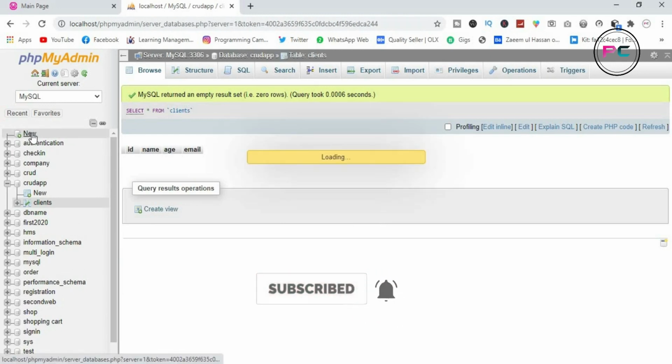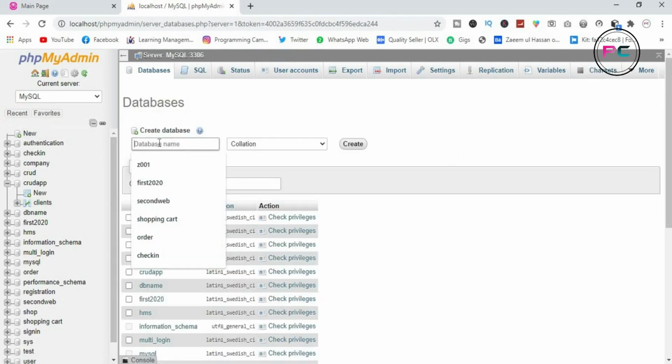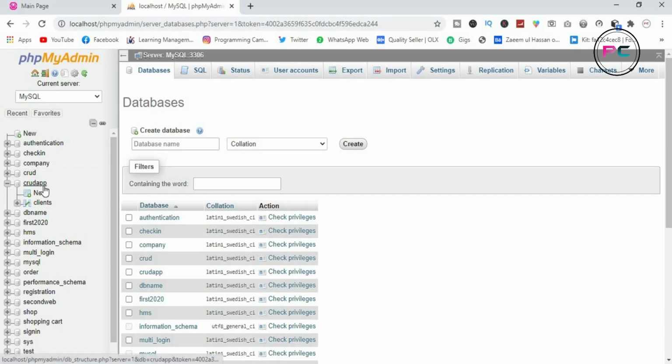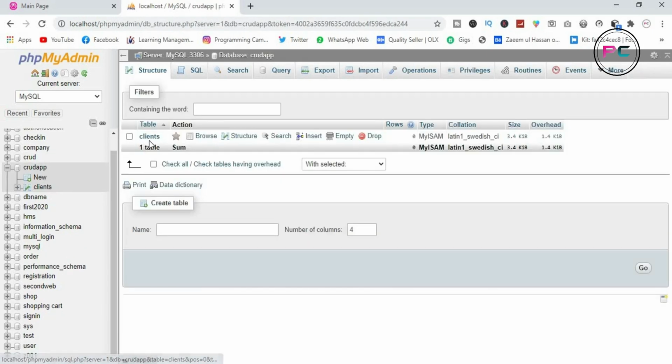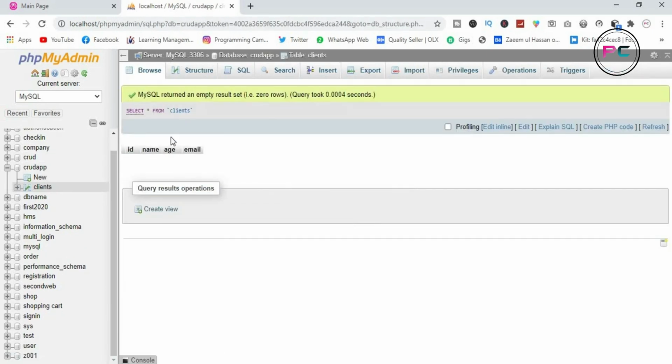If you want to create a new database, click on New, then name your database and click the Create button, and further you can create tables also. So I use my previously created CRUD app database.